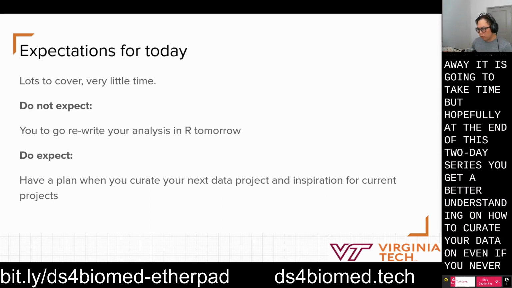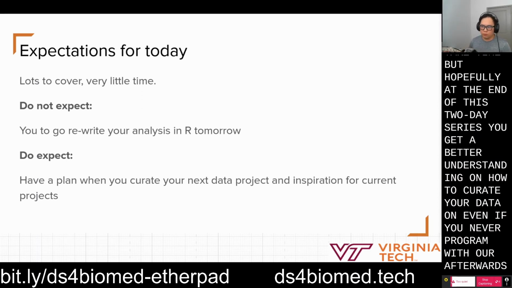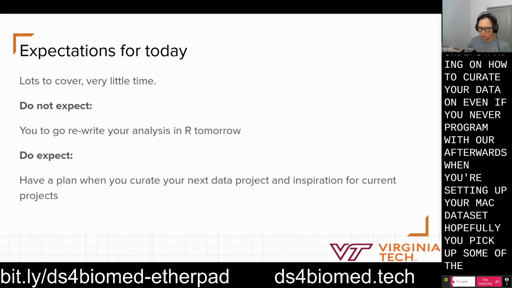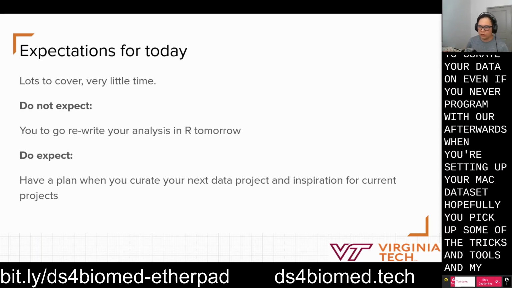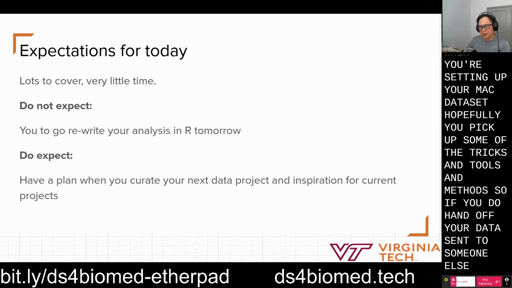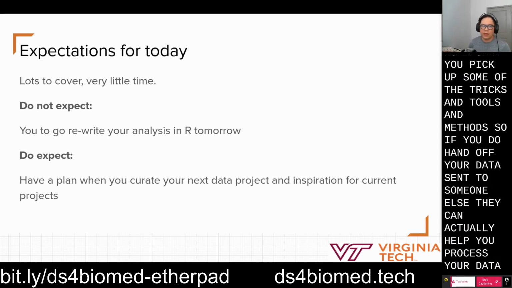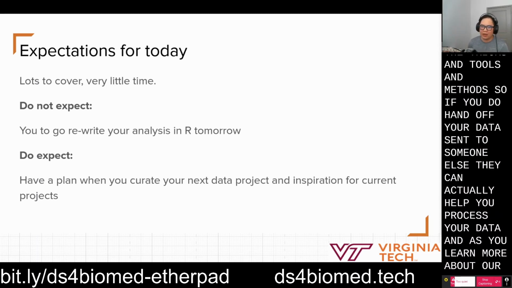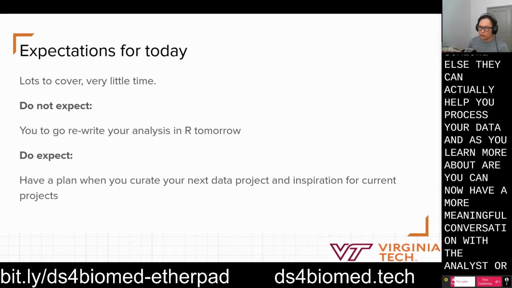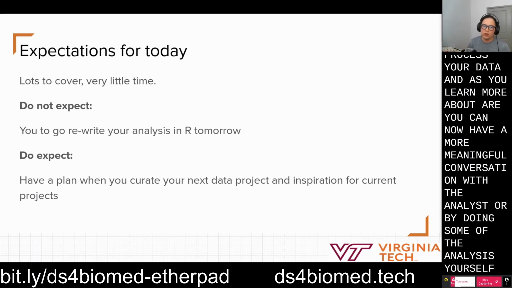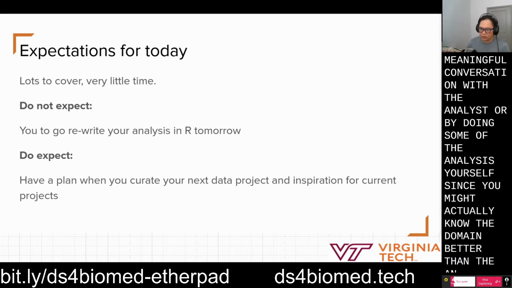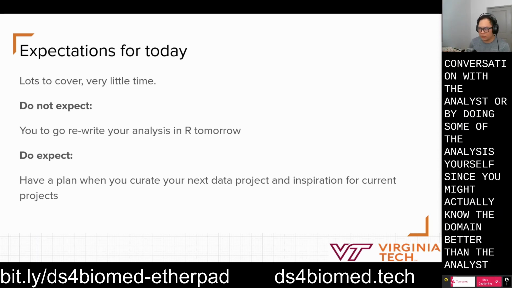Even if you never program with R afterwards, when you're setting up your next data set, hopefully you pick up some of the tricks and tools and methods, so if you do hand off your data set to someone else, they can actually help you process your data. And as you learn more about R, you can have a more meaningful conversation with the analyst, or by doing some of the analysis yourself, since you might actually know the domain better than the analyst, you can have a more meaningful conversation.